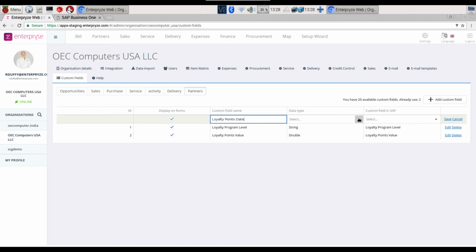Then I ask it, what kind of data type is it? Now it's important that you select the correct data type. Because for example, if I'm working with a date field in SAP Business One and I put in a string field here, when I go to try and select the custom field in SAP, it's not going to show up. So this is a date field, so I select the date field.